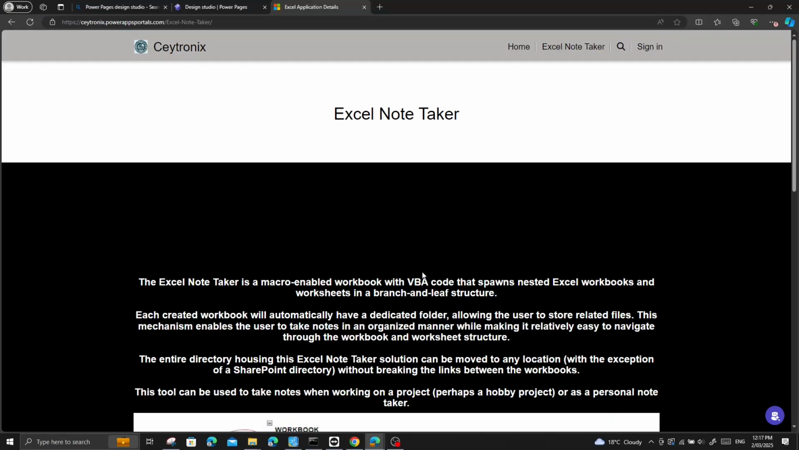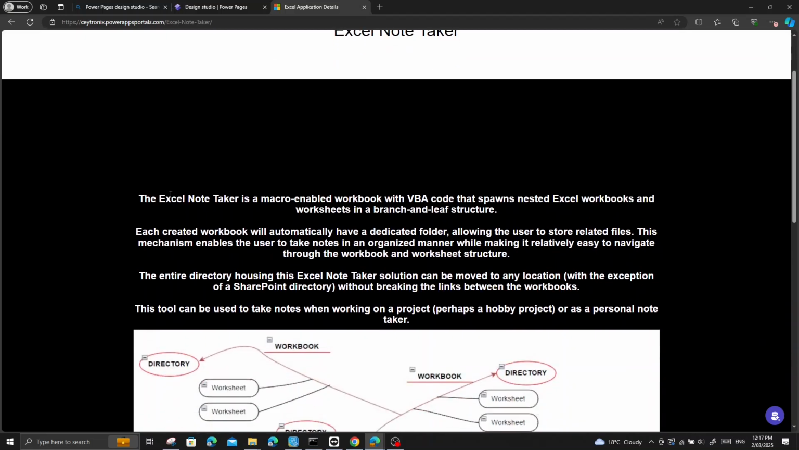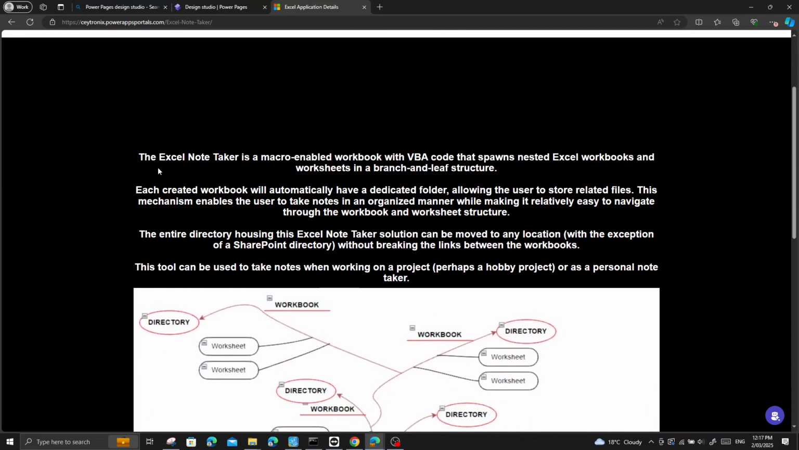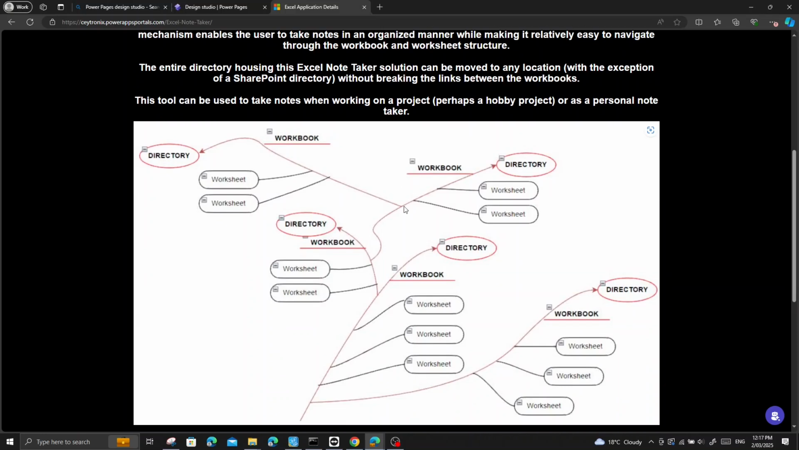In this video we will demonstrate the use of the Excel note taker application. This web page provides a quick summary of the Excel note taker. It is a note taking tool that is based on Excel with VBA code written behind it to achieve the functionality desired.